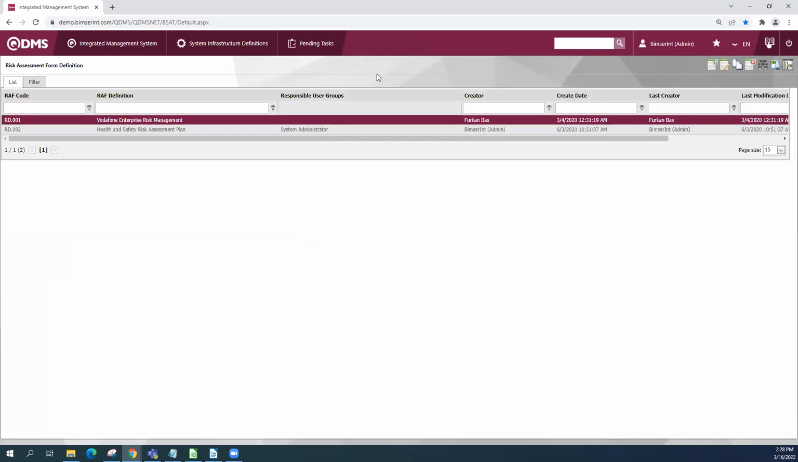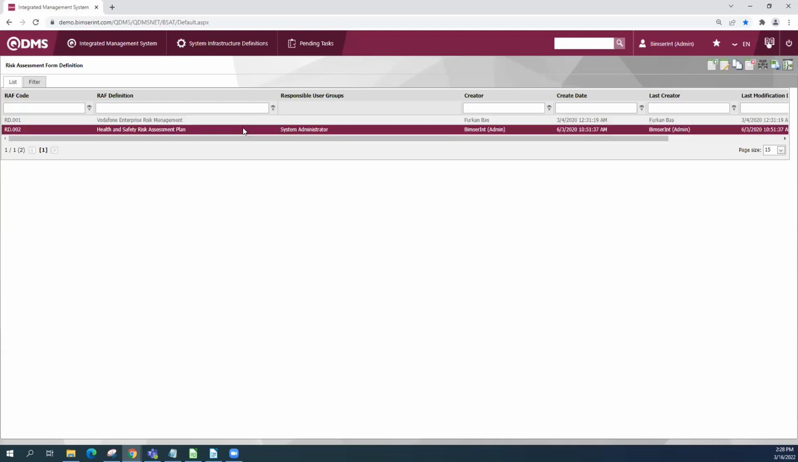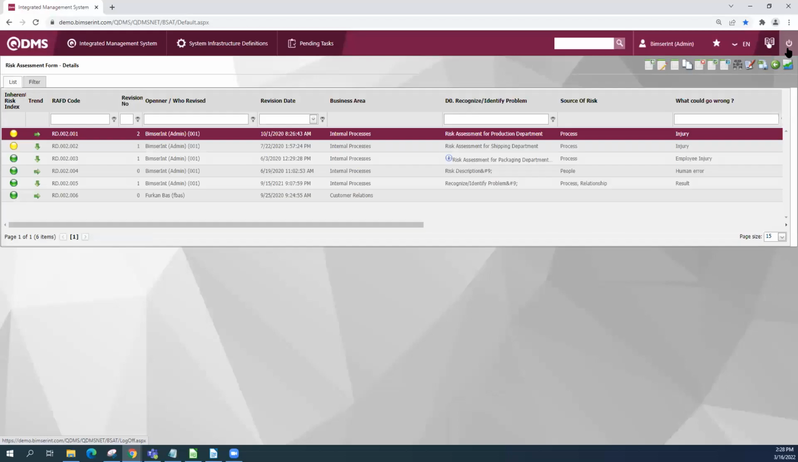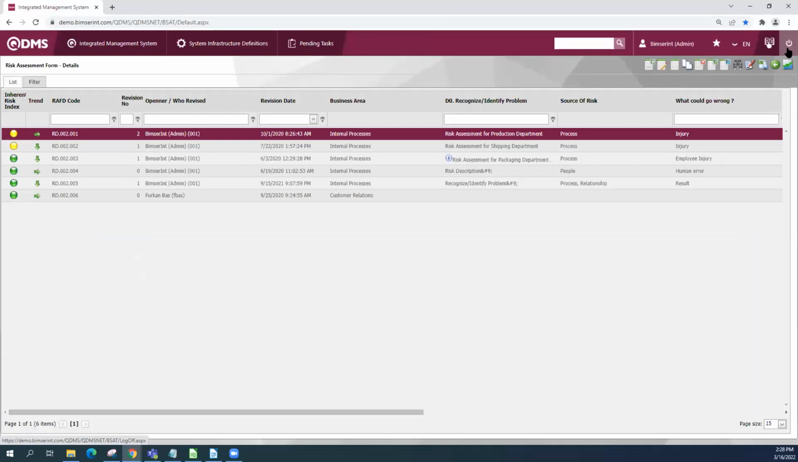This is the goal: we want to see how likely and how critical it is that we are going to have this risk in our organization. But the situation or the result may vary from department to department. So we have our plan and we can create our assessment items for different departments as the objectives that help us achieve our goal, meaning the health and safety assessment plan. Right here in this demo environment, in the examples that I put together, we have the risk assessment item for our shipping department, production department, and packaging department, for example.